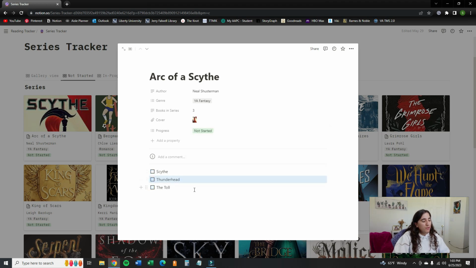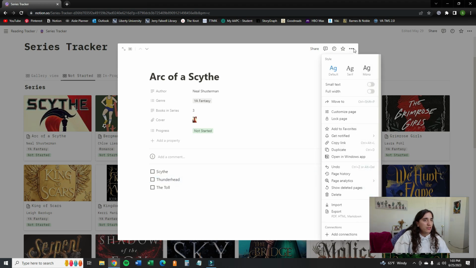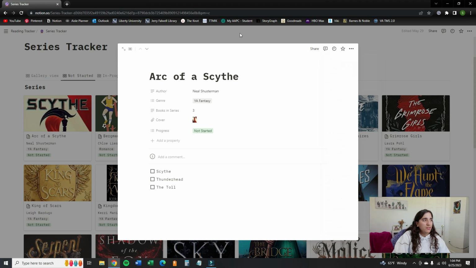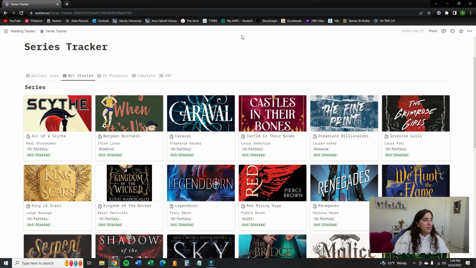So again, this is helpful if I'm going shopping for books and I want the next book in a series, then I can come in here and say, oh, what's the next book in this series? Here it is, good to go. And then this is kind of random, but you can also change the font on the page. I usually like to change it to this one, but I don't always do it because it's a lot of work. So that's all my Not Started series.